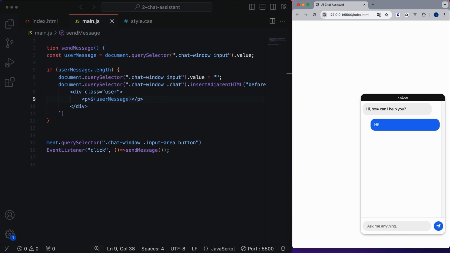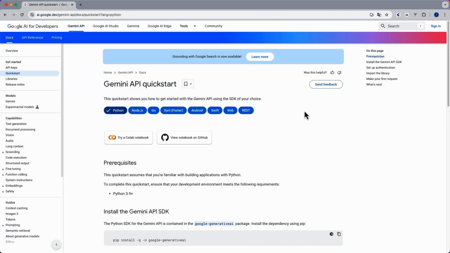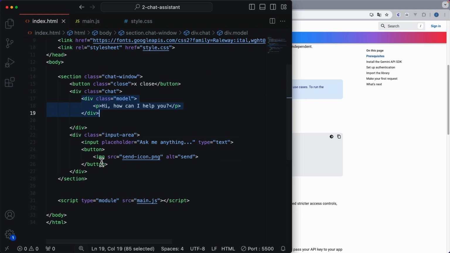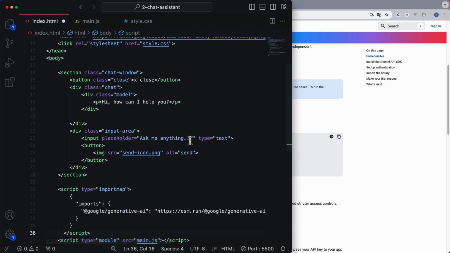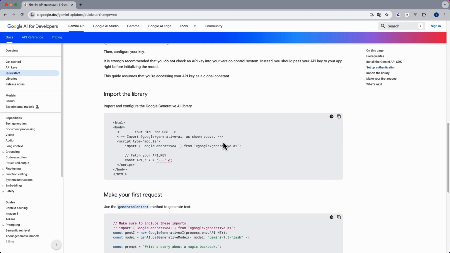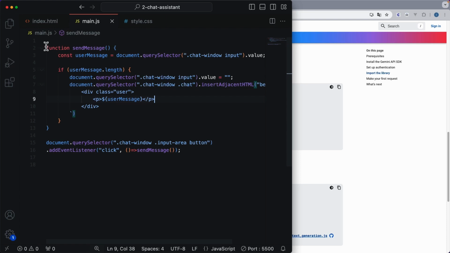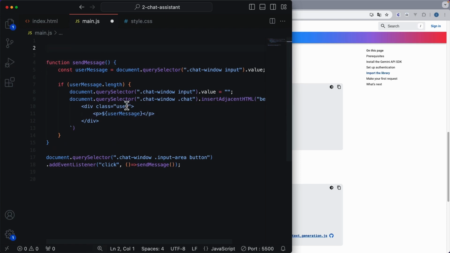So let's go to the documentation. Remember that the simple example we started with in the previous section can be found in the Gemini API documentation under Kickstart. Make sure to select Web at the top here. And let's remember that we need this script first, going to the HTML right before the script for our main.js file. We can paste that one. And now we need to create the variable for the API key. So let's do that at the top of the JavaScript file.